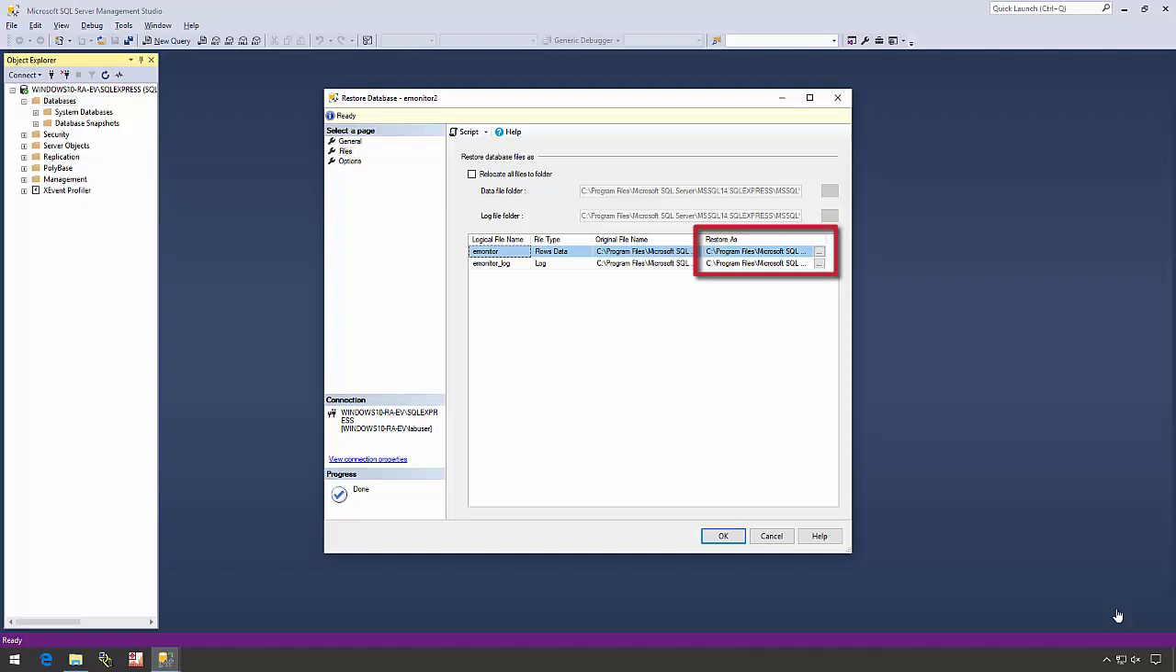It will always try to use the defaults if they are there. In the case where the new server maybe doesn't even have this original path, you will get an error if you don't point it to a valid path in the restore as column. So just be aware of that. In this case, everything should be the same, so we should be okay to click OK. So let's go ahead and do that.